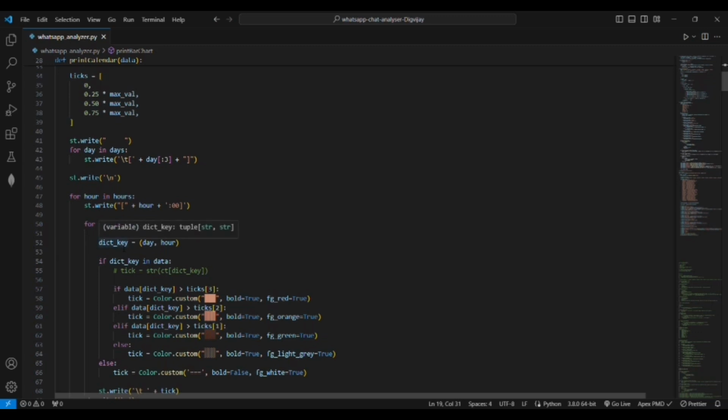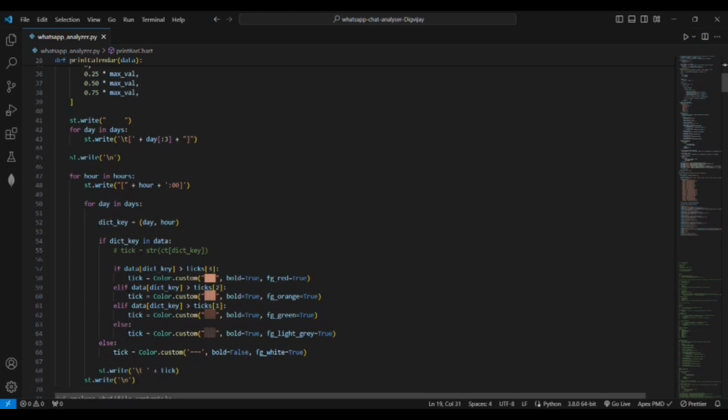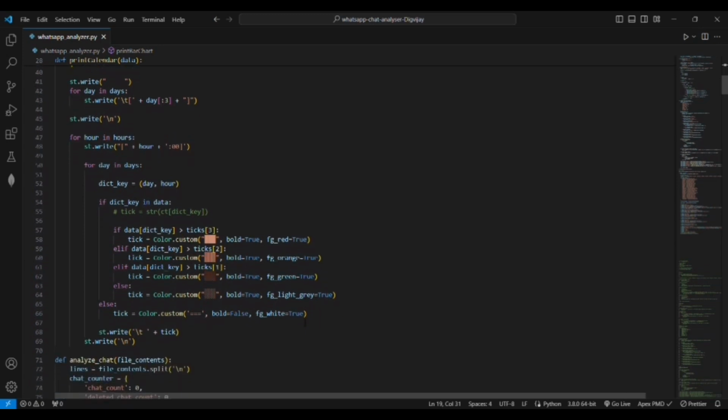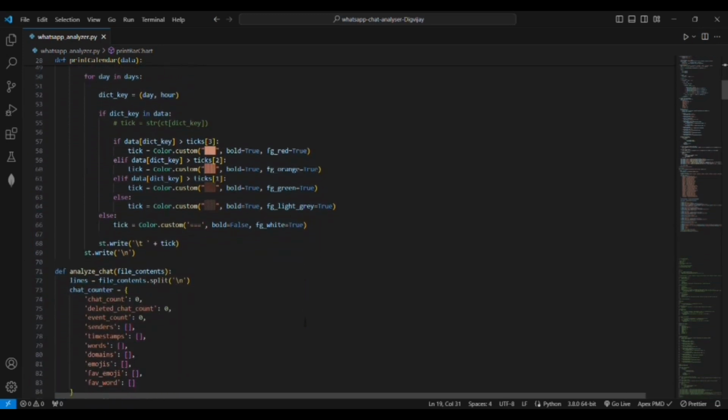Now here we need to assign the tick colors. Depending on the values associated with the current key in the data dictionary, the appropriate color is assigned. The color is determined based on the threshold ticks set earlier in the code. So here we have defined the color of the ticks. After determining the appropriate color of the tick, it writes the tick on the Streamlit app using this function.